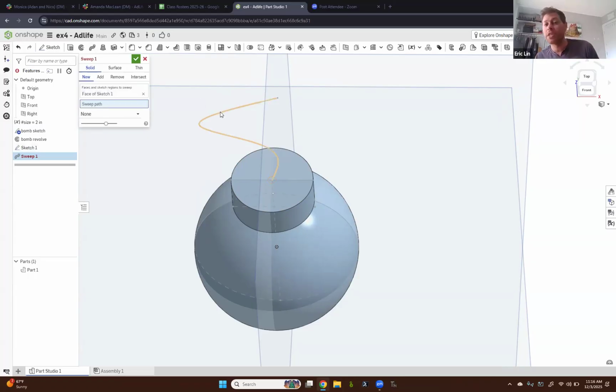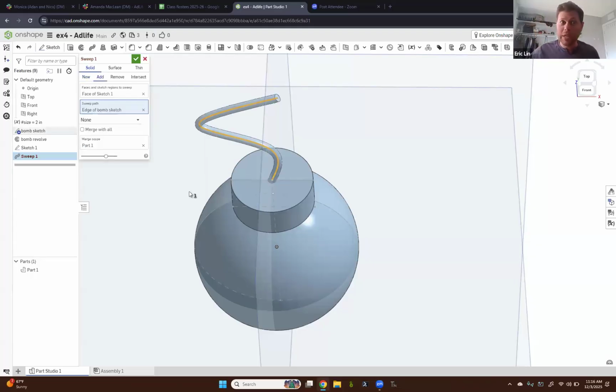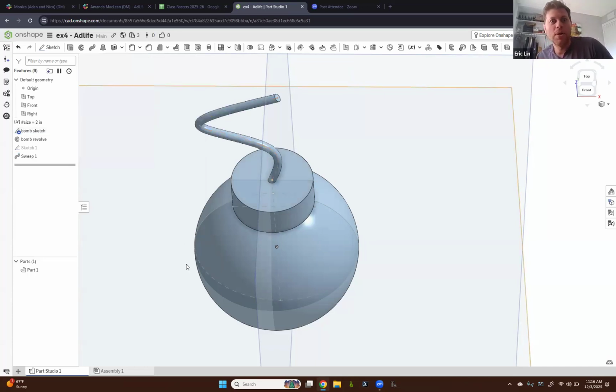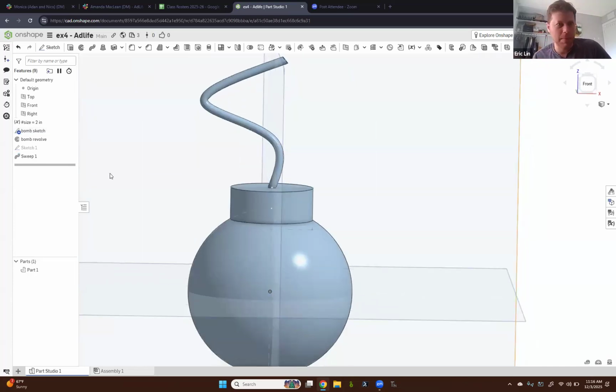And I'm going to choose this spline, this little wispy fuse, and that is going to be the path that this circle takes as it is carving out and creating all this 3D material. And it really is that easy. So pretty simple process.